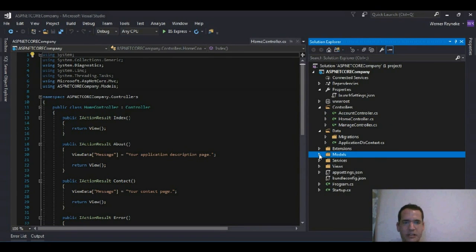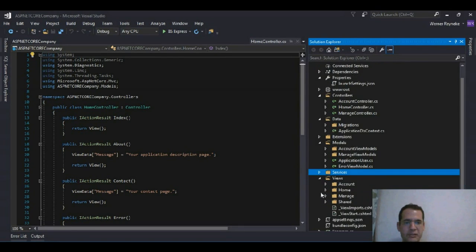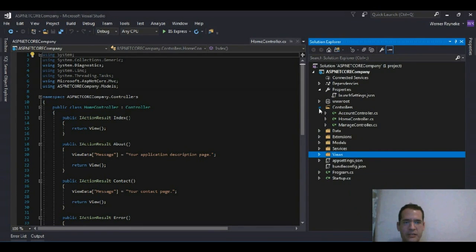We have models, which is basically an abstraction of your data entity or your data tables in your database. We have a services folder, if we're developing any services. We have a views folder, which is the CSHTML files. And there's already a couple of default ones here. So we're going to go into each of these sections and create our code here.